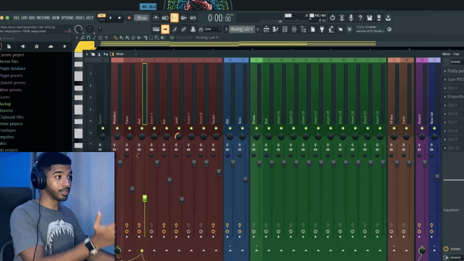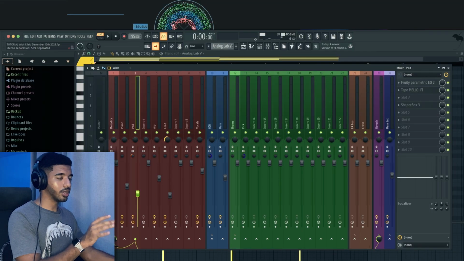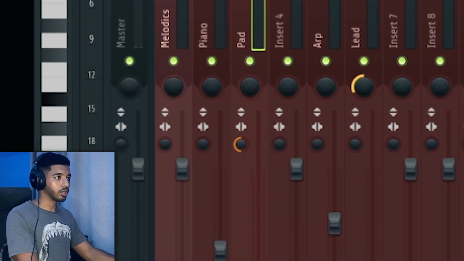I added 100% stereo separation. Okay, maybe I shouldn't have gone that drastic. What it does, as it says, is open up the stereo separation. So if you have it all the way to the right, it's mono. If you have it all the way to the left, it's stereo.